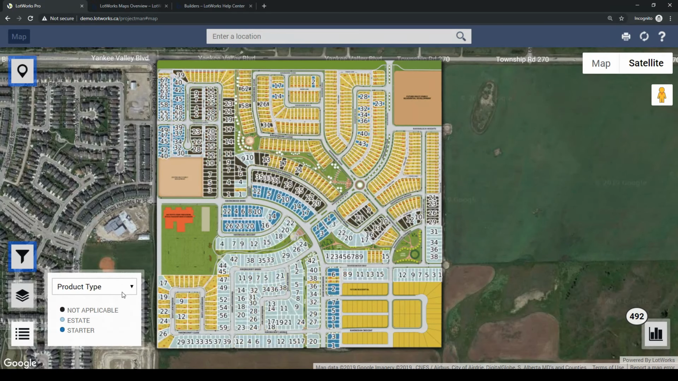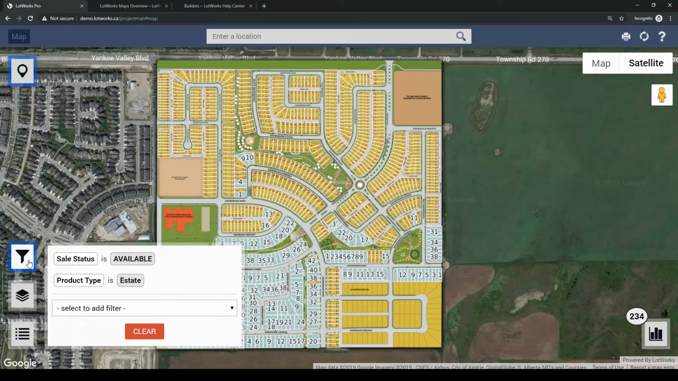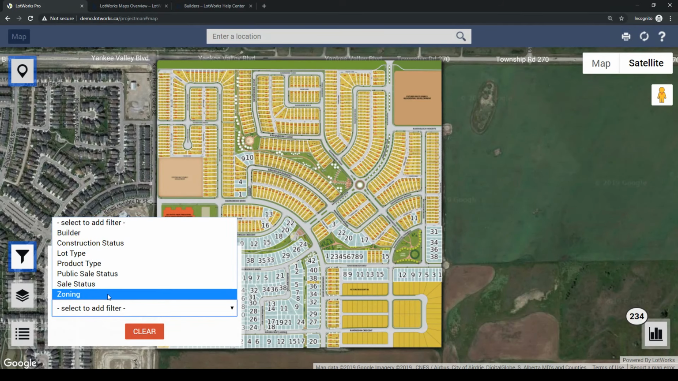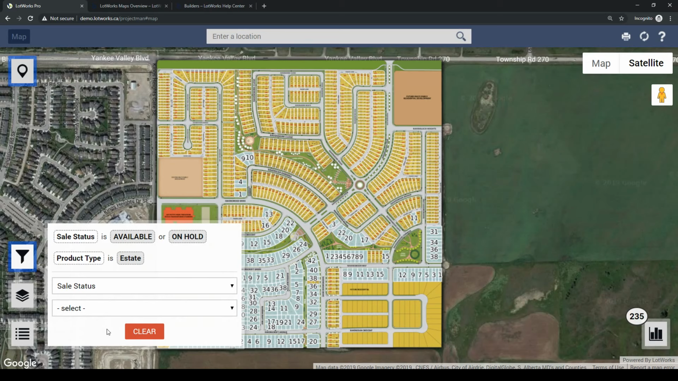Product type. So let's filter that to estate homes. And then let's take a look at our active filters. So in this case, we previously had sales status is available and product type is estate. Now we can continue to build onto that filter if we wanted to by adding additional options. So let's go sales status and let's go available or on hold.